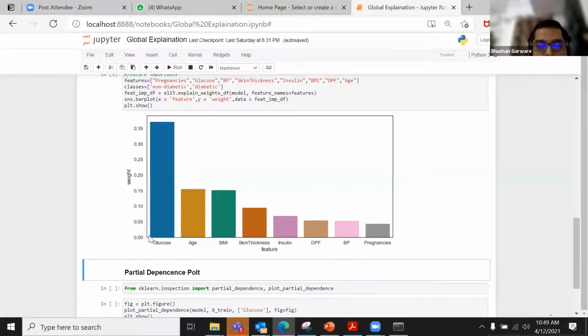The second importance is given to a column called age. And the third importance is given to a column called BMI. Now, when you show this to a medical expert, he will definitely say, yes, obviously, if you want to predict whether the person is having diabetes or not, you have to monitor the glucose first. Also, from my knowledge, I know that age also plays an important role.